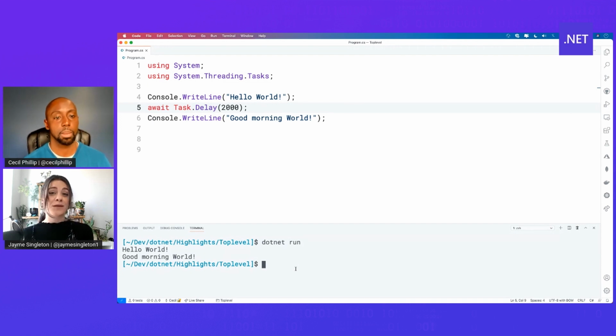Wow, it seems like using top-level statements really simplifies your application. Yeah, it makes it so much easier to get started, which is a huge benefit for our beginner programmers.